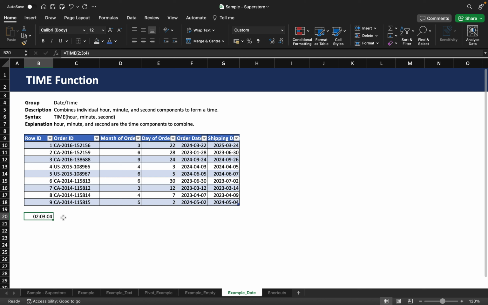I can also use the time function to calculate time differences. For example, I could use equals TIME(2,3,4) minus TIME(1,2,3), close the parentheses, hit enter, and then of course I get 1 hour, 1 minute and 1 second, as 2 minus 1 is 1, 3 minus 2 is 1, and 4 minus 3 is 1.